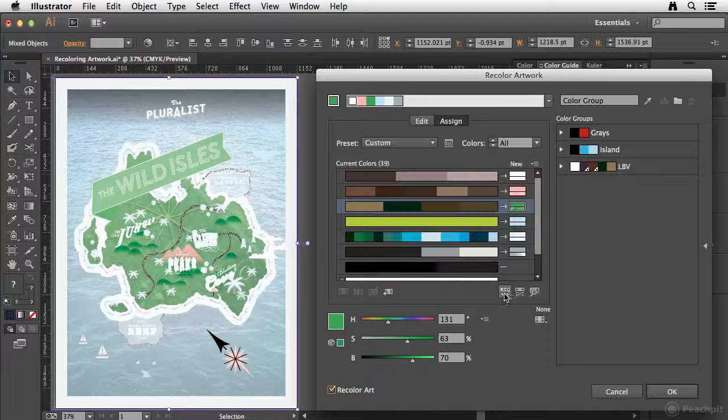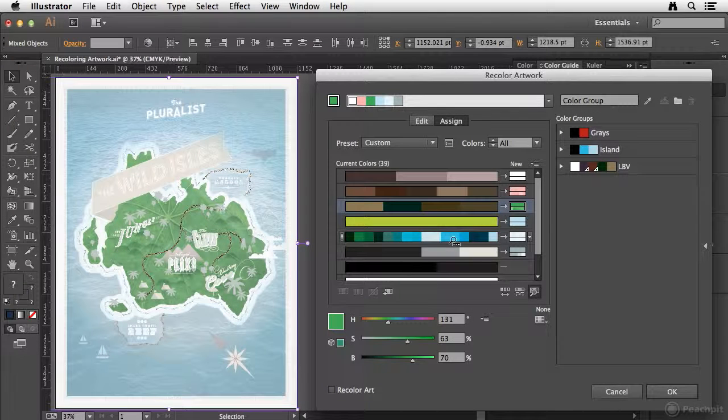Now down here at the bottom, you can also randomly change the color order. You can randomly change the saturation and brightness, and you can click on colors above to find them in the artwork. So if I click on this to turn it on, when I click on one of these colors, it's going to show me where in the artwork it's located. So you can go ahead and click on some of these green areas, and we can see where those are located.